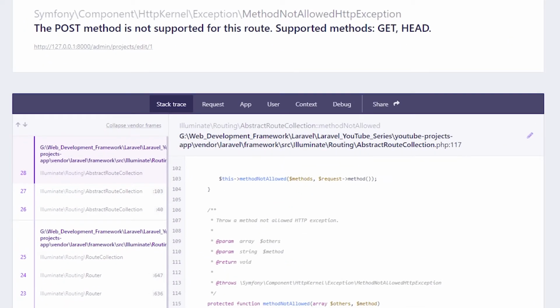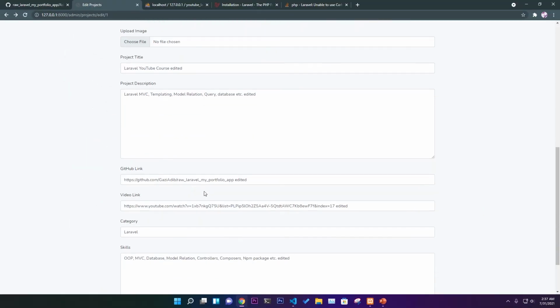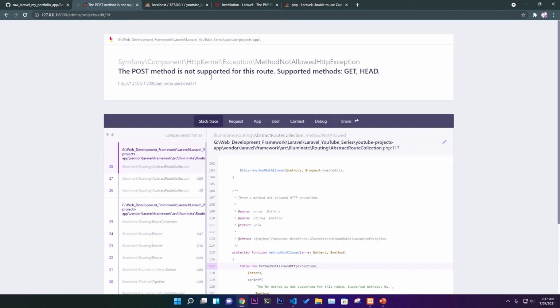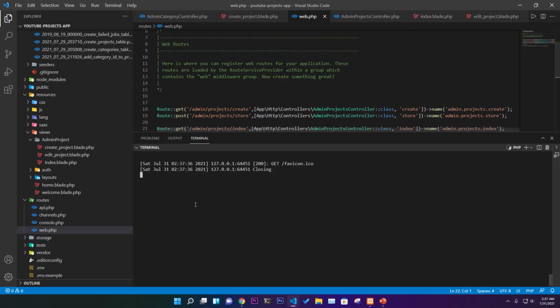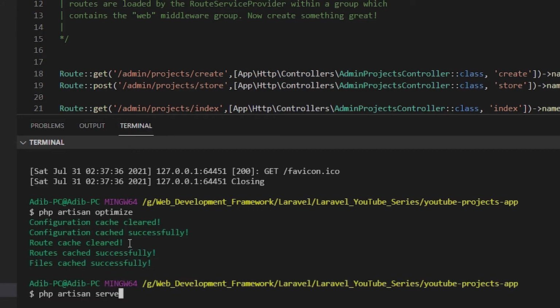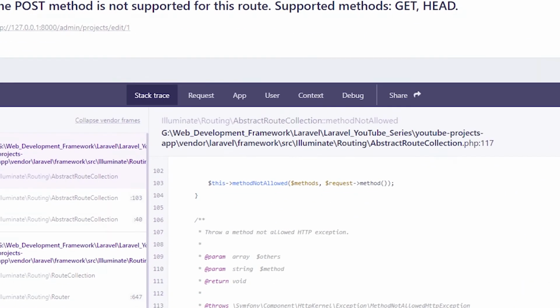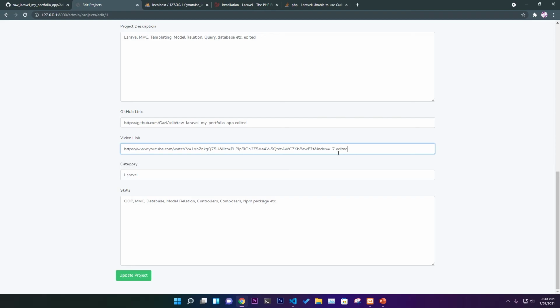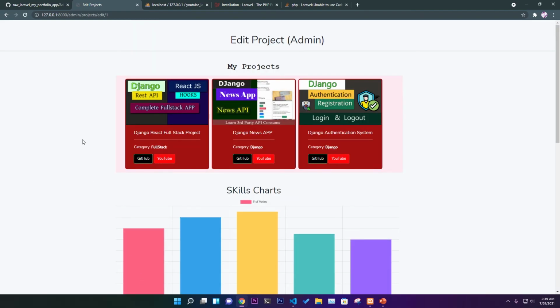I think it will work perfectly now. So let's check it. This is edited, this is edited, this is edited. Okay, just update it. The post method is not wrong. Okay, so sometimes it breaks, so you need to write php artisan optimize. Okay, then you write php artisan serve. This should be edited as well, and this should be edited as well, and this should be edited as well. So let's check it out.